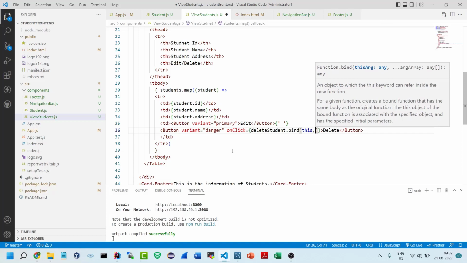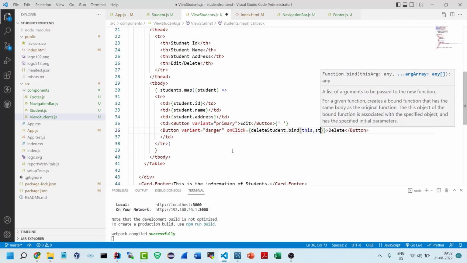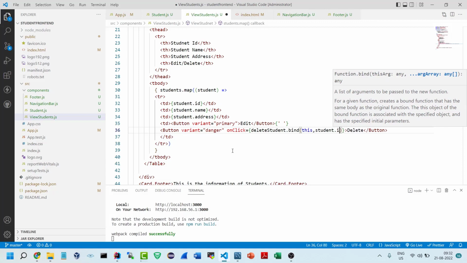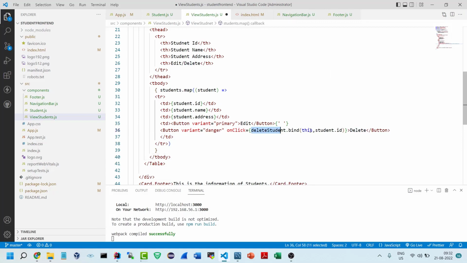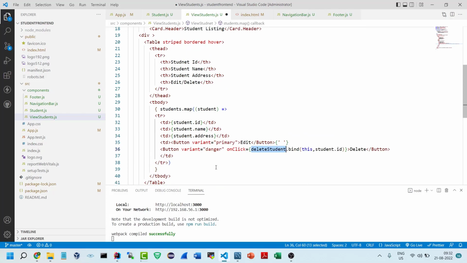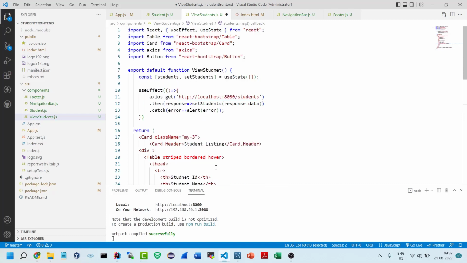component, comma, and what am I supposed to pass over here? I have to pass the student id which the user wants to delete. So here I'm passing the student id, that is student dot id. This is what I have to write to delete the student. Now delete student is a custom function which I must implement.